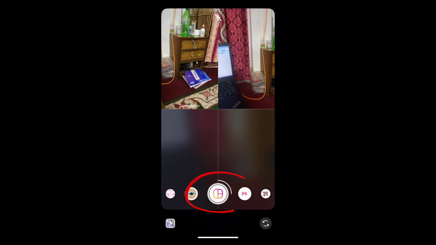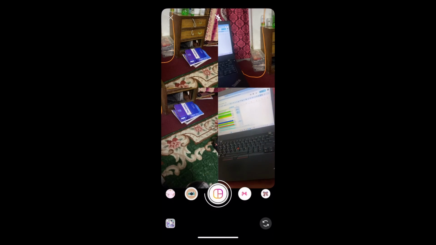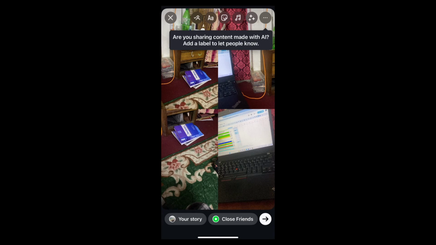Once you have selected your layout, it's time to start adding content. You can take photos or videos for each section, or you can also upload them from your gallery. Now tap here.